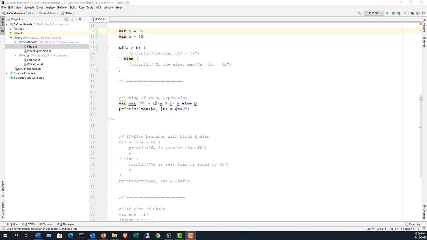In this case, we are evaluating this statement. If A is greater than B, we will return the expression right after the if statement, so max would be valued or updated to the value A. However, if this if statement were false, we would update max with the value of B. Right now A is 35 and B is 55, and A greater than B is false. So we should see max updated to the value of B, which is 55. Let's go ahead and run this.